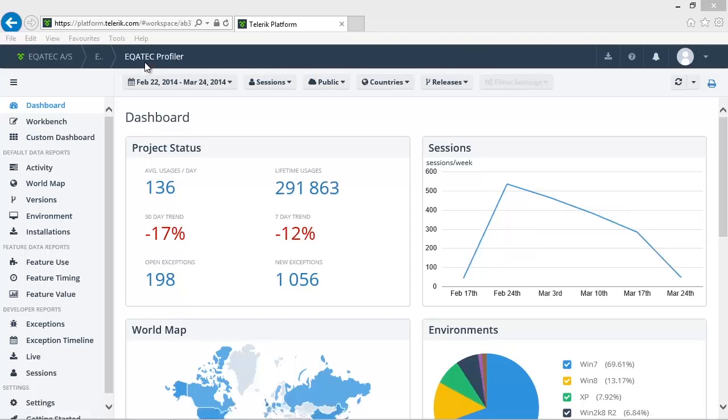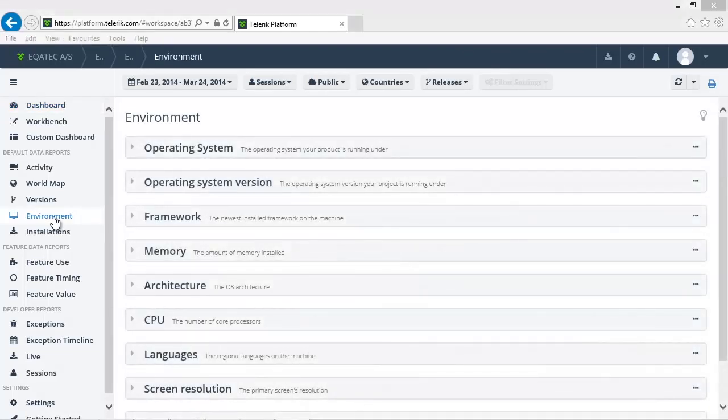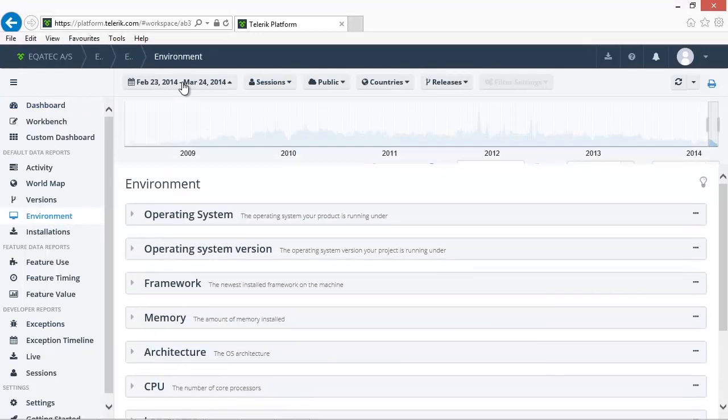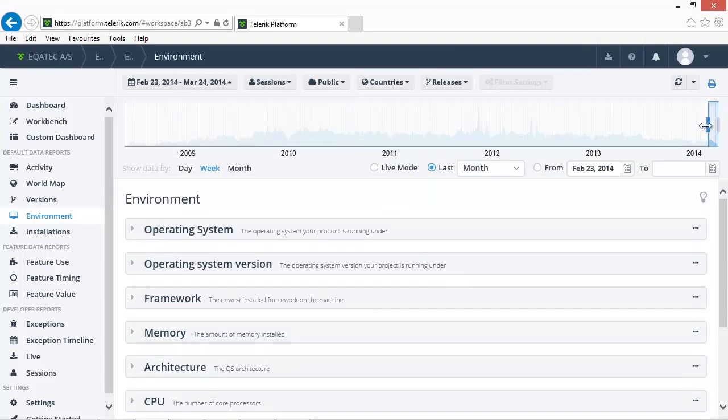You can view the Environment Report by selecting the Environment item underneath the Default Data Reports section in the left-hand menu. Let's start by setting some filter criteria for our report. First, let's modify our date range. You can slide our date range manually by using the slider up above, or you can also select from our drop-down menu, and in this case, we're going to select the last year's worth of data.